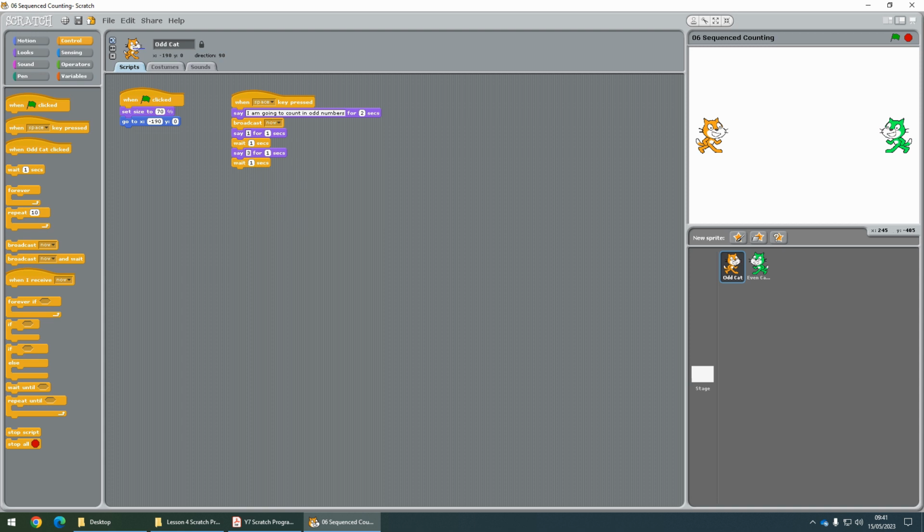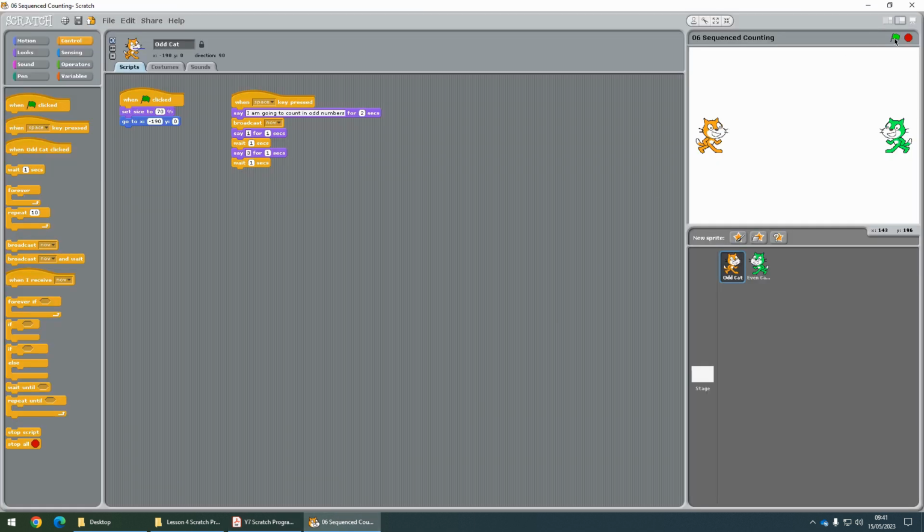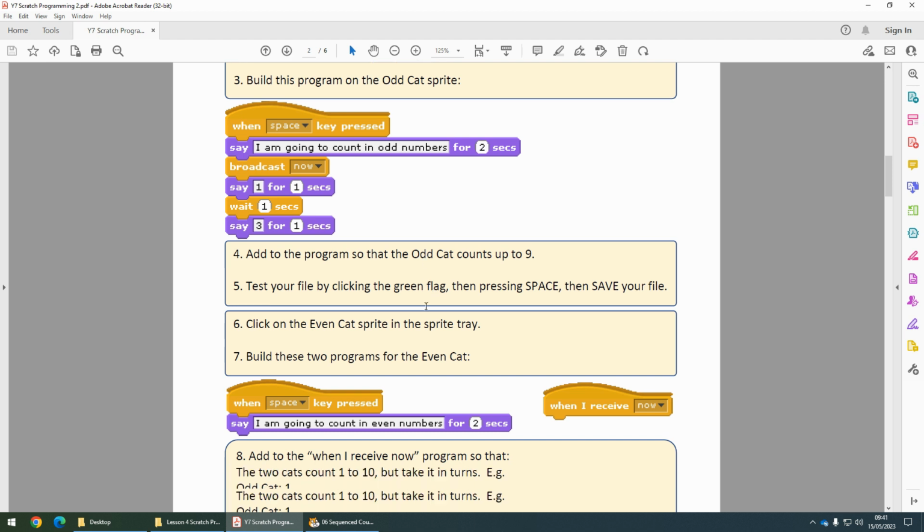What you need to do now, just get those instructions back. Number 4 here, add to the program so the odd cat counts up to 9. So you continue this program until the cat gets to 9, and then you can test that by clicking on the green flag, and then don't forget to press the space bar. Okay. So pause the video, get up to that stage, and then continue with task 4 and task 5, and then come back once you've done that.